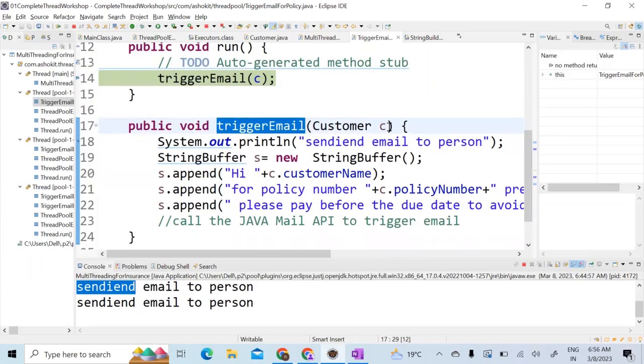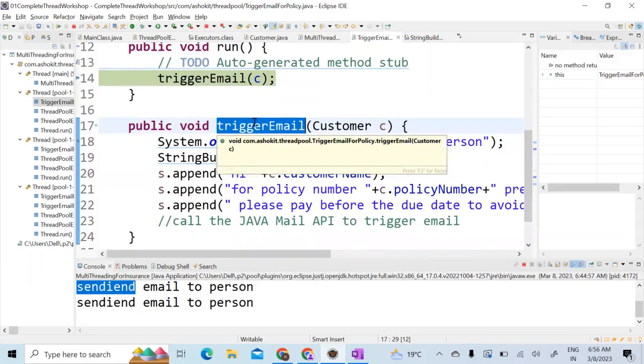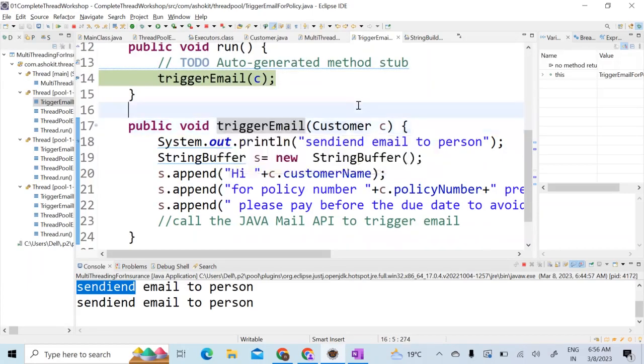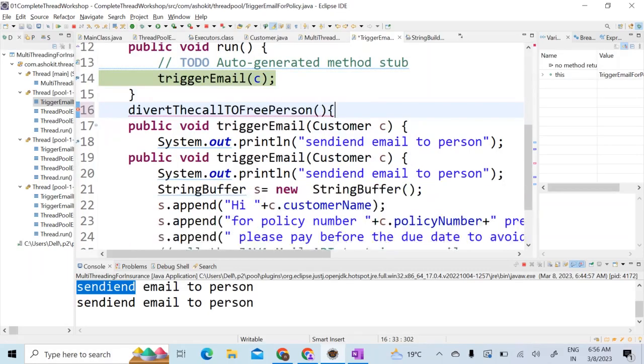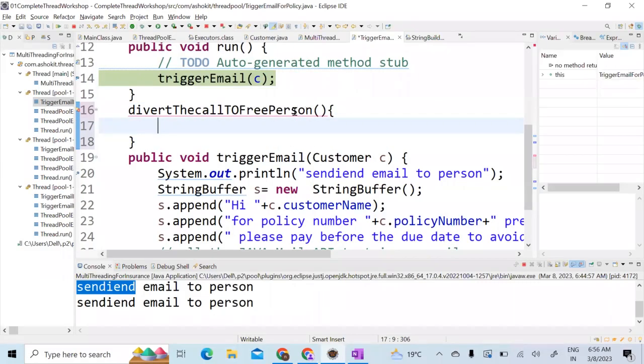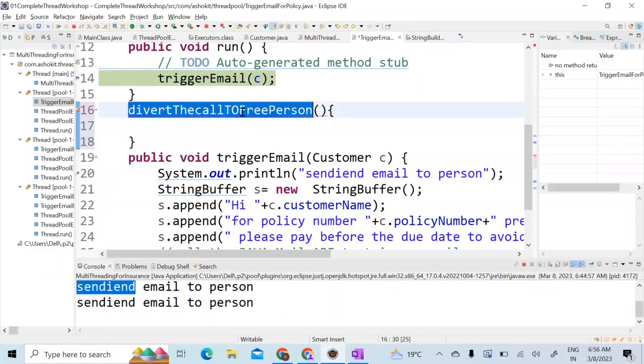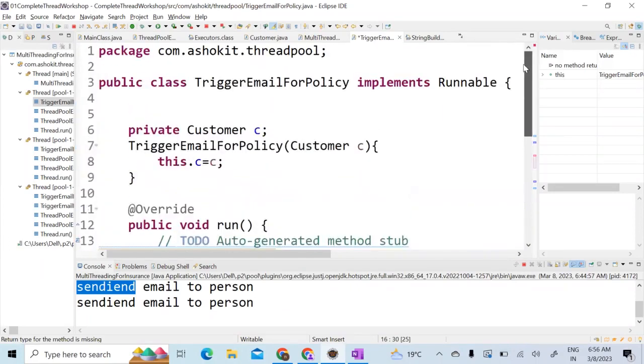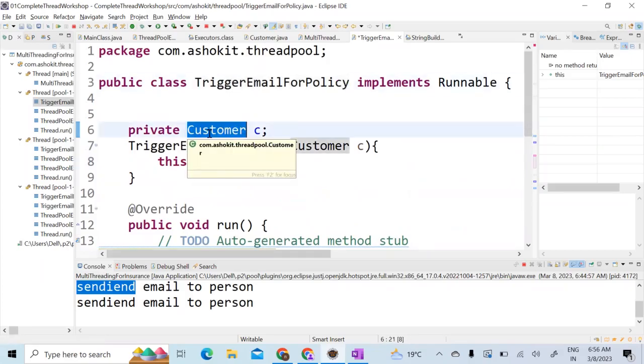That method you can call as divert the call to free person. That method name you have written as divert the call to free person. So this is a method you have written. Now this method has to be called for multiple, every thread, correct? So what you can do, you can keep this one in the run method. And if you want to change it, you can change the class name and you can change this customer object name, everything, correct?